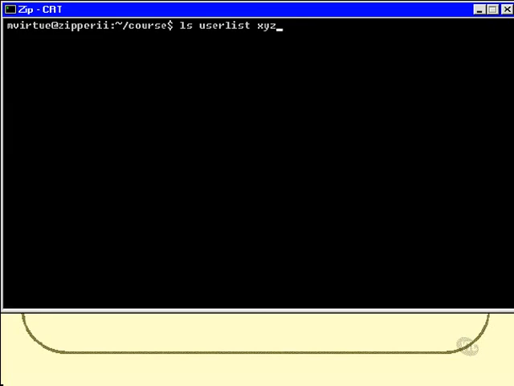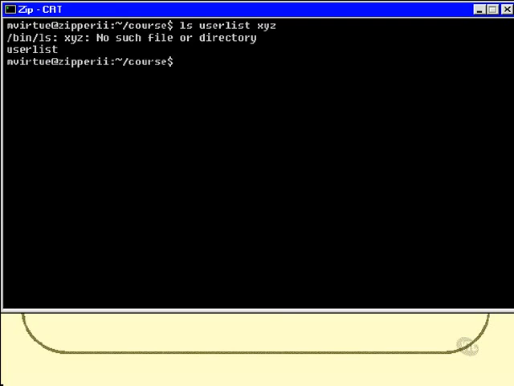If I was going to run the ls command and ask it to list the details of the file called userlist and the file called xyz, and I didn't have a file called xyz, then I would get an error message on the screen. So I get the error message "xyz: no such file or directory," and then I get the normal message saying yes, well, there is userlist for you. That's standard output, and the error message is standard error.